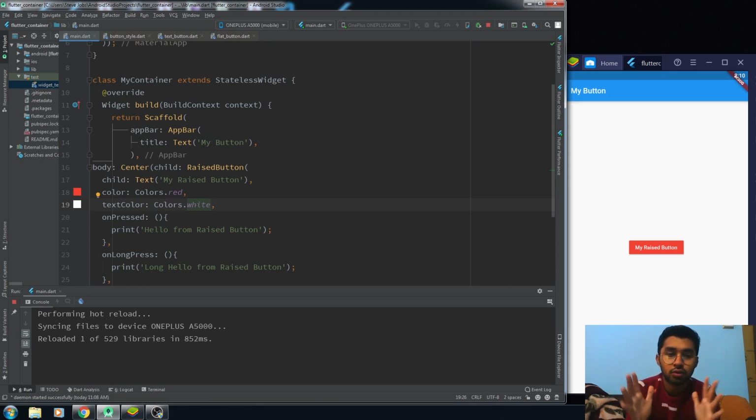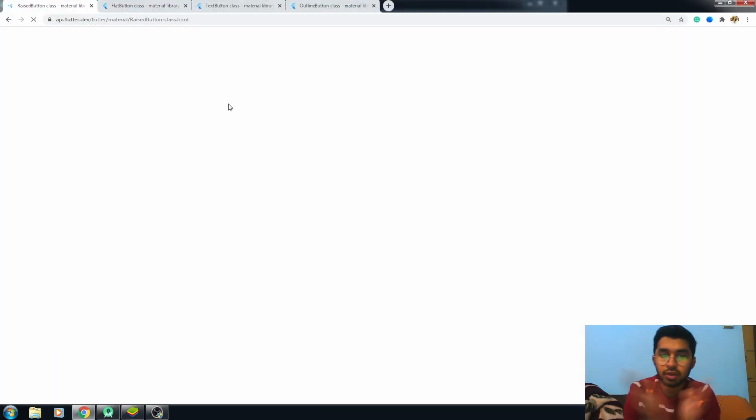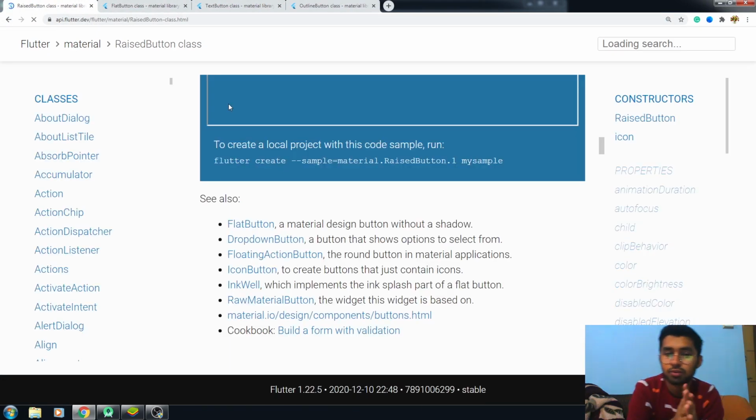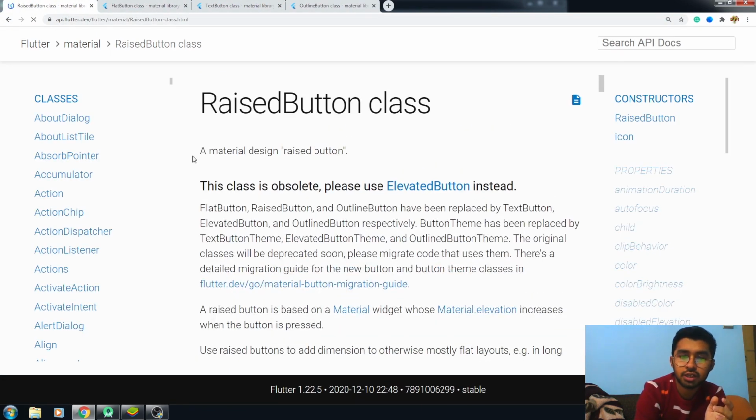And this was all for the raise button. But just like the flat button, which is obsolete now and will be removed somewhere in the near future, in the same way the raise button is also obsolete, and it will be removed or replaced by the new type of button, or you could consider it the newer version of the raise button, the elevated button. So in the next video we'll be talking about the elevated button.